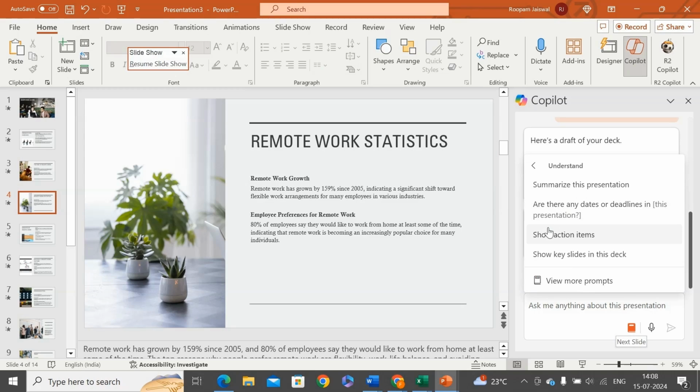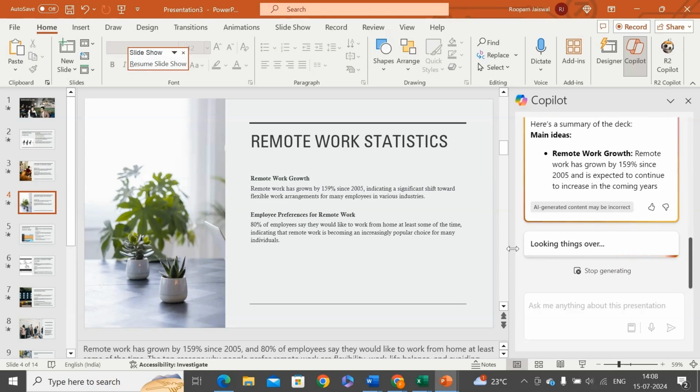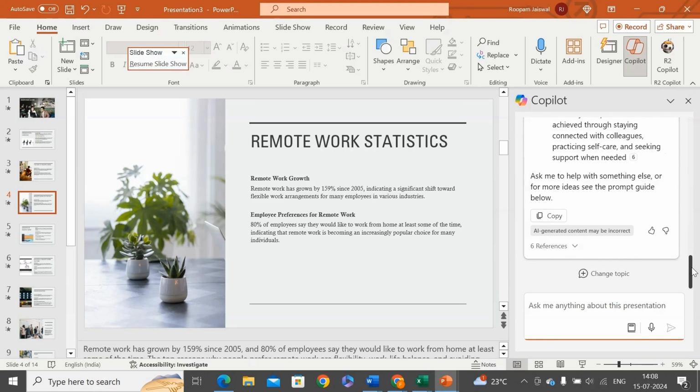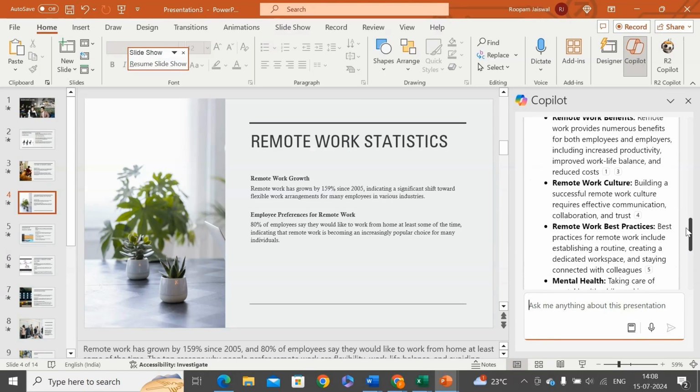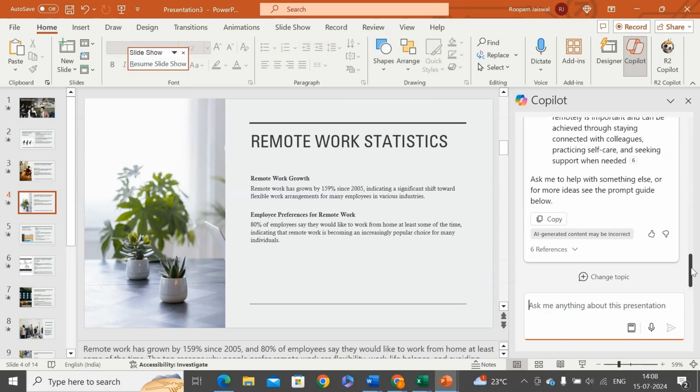Now I click on understand and I can say summarize this presentation, and this gives me brief information about this presentation, right? You can see here how this has been given to me. Okay, this is a summary it is creating for you. How much time has it taken? Now you can see the summary, right? If you want, you can copy this summary and put it in a Word document or anywhere else you want. So the summary is also given to you, all the information is available for you, right?